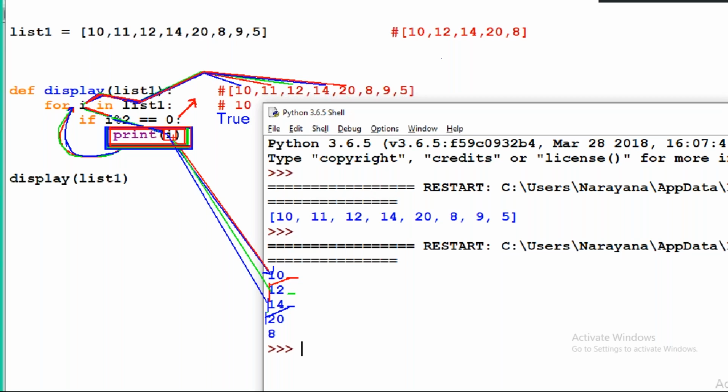What is the print of I? Print of 20. Now 20 will display here. Why here? Because the cursor is there. Wherever the cursor is, the value will display. Now 20 is displayed and the cursor moves forward.